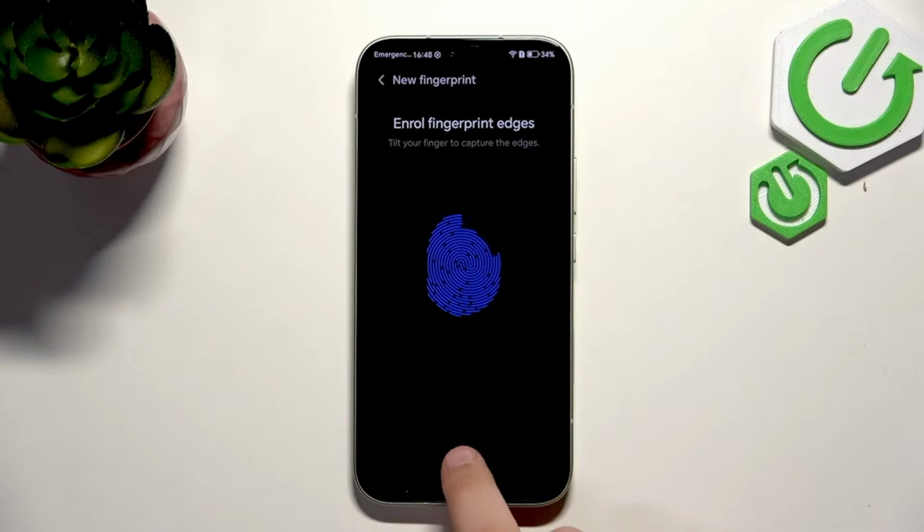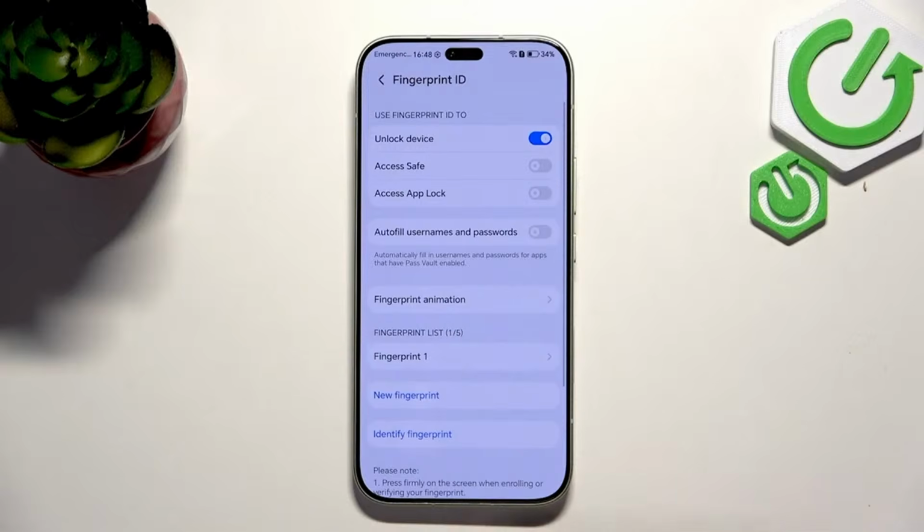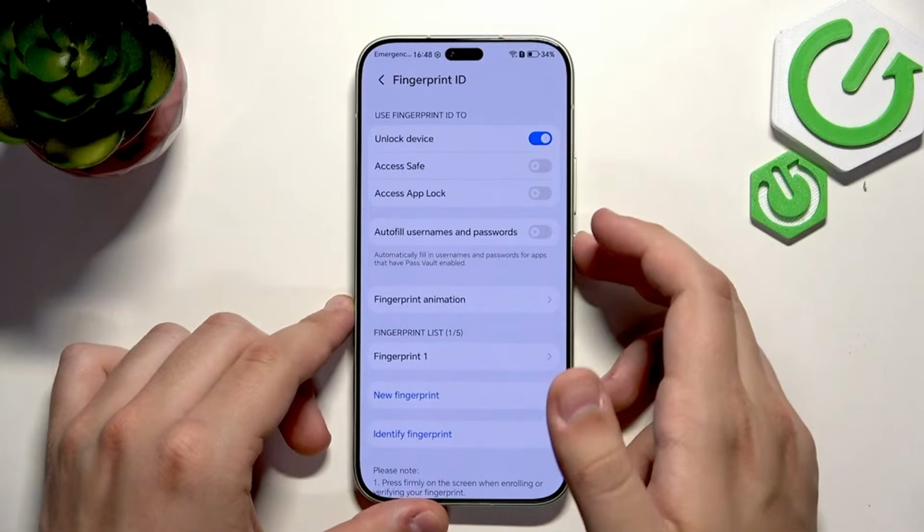As you guys can see, we need to enroll the edges, and it is still telling us to do the edges. As you guys can see, we've already got through. Now we've got our fingerprint here, and what are we going to do if this one does not work?